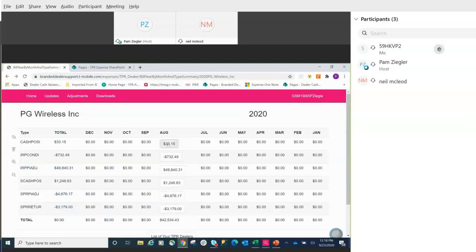This is the total of this. This is the total that's going to go in with your commissions. So if this was negative 42, it would go against your commissions. What is the 49,840?